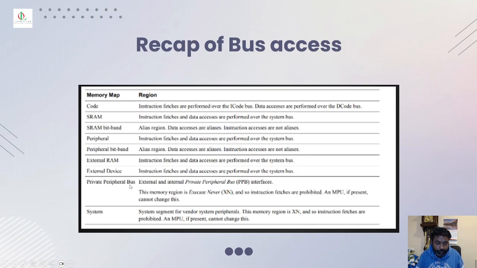The private peripheral bus will hold the external and internal interface region. This memory region is execute never, so instruction fetches are prohibited, meaning you can't use it, and the MPU, if present, cannot change this. And there is a system MPU from the system peripherals.